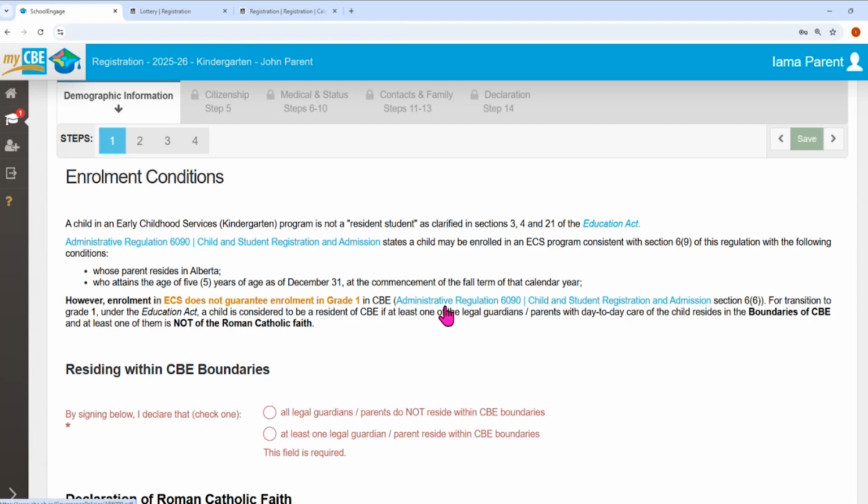However, enrollment in ECS does not guarantee enrollment in grade 1 in the CBE. For transition to grade 1 under the Education Act, a child is considered to be a resident of the CBE if at least one of the legal guardians or parents with day-to-day care of the child resides in the boundaries of CBE, and at least one of them is not of the Roman Catholic faith.